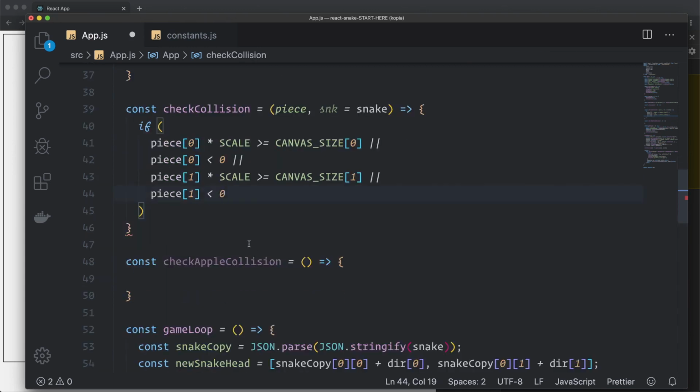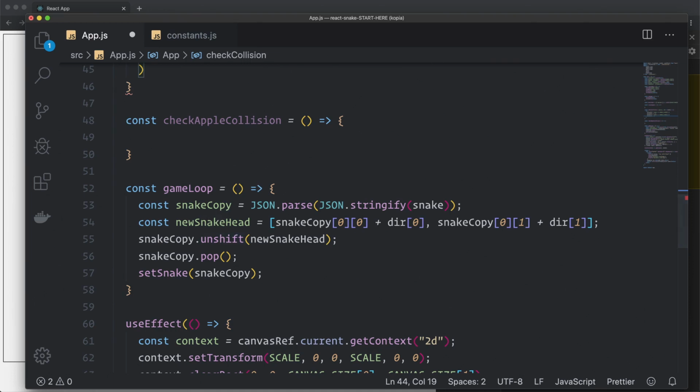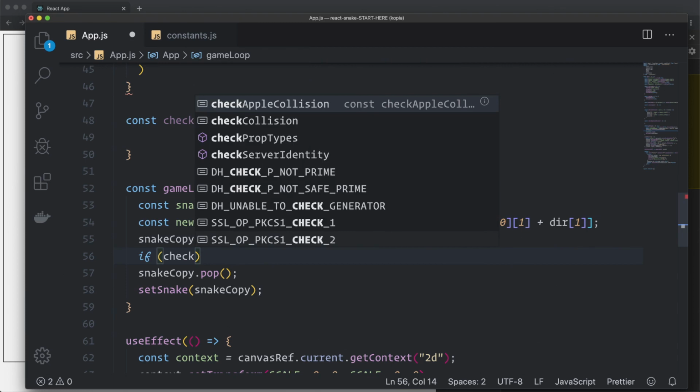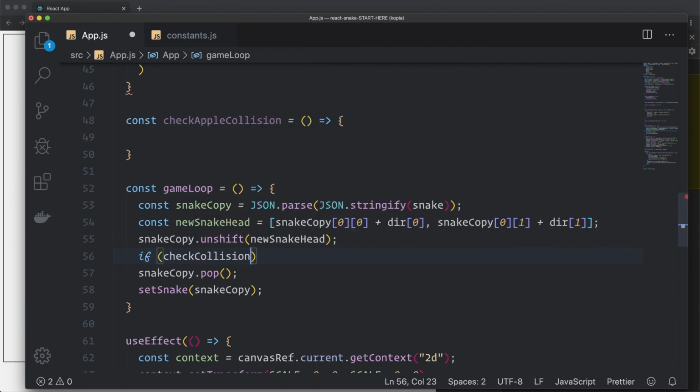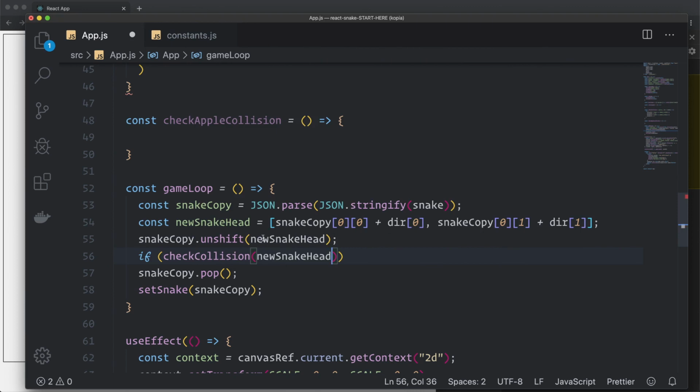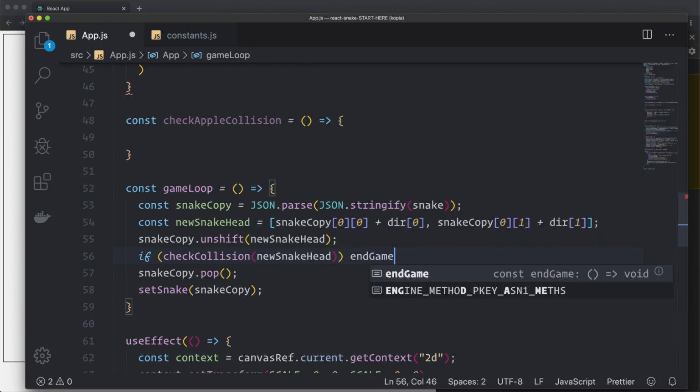So we can try this out inside of our game loop somewhere below here. If, and we call our check collision, we send in our new snake head. Because we're always one step ahead here, we're sending in the snake head before we have actually set it in the state. Because we want to first check that it doesn't collide. So we do this first before we do anything else. So check collision, new snake head. Then we call endgame.